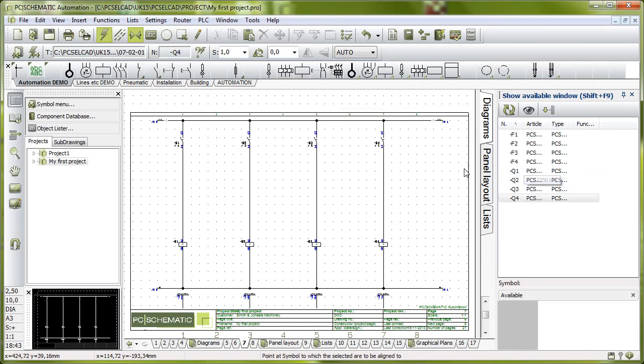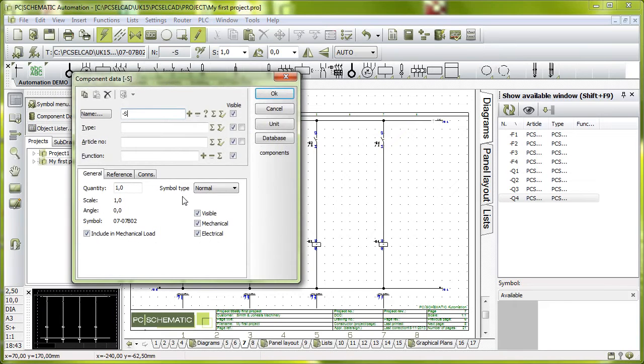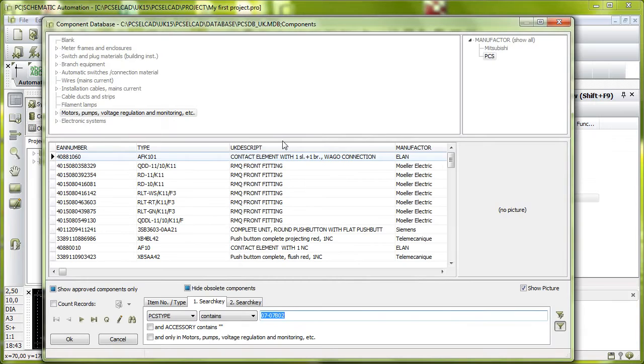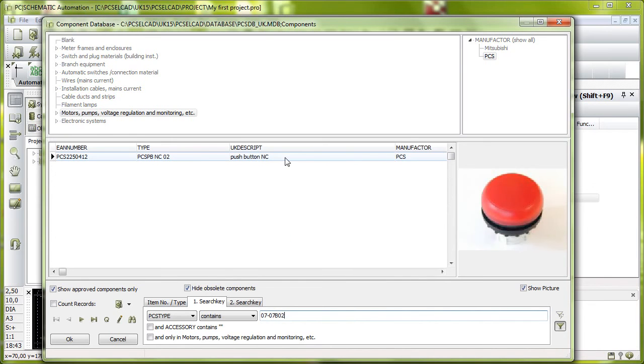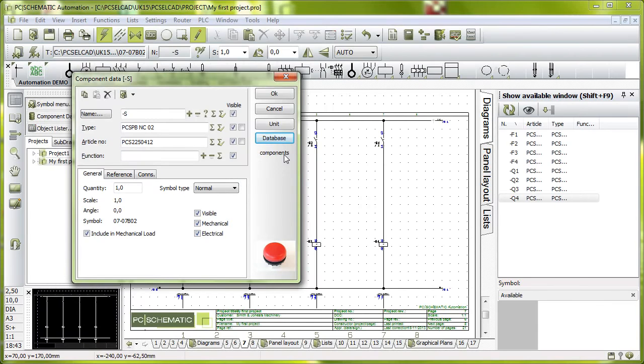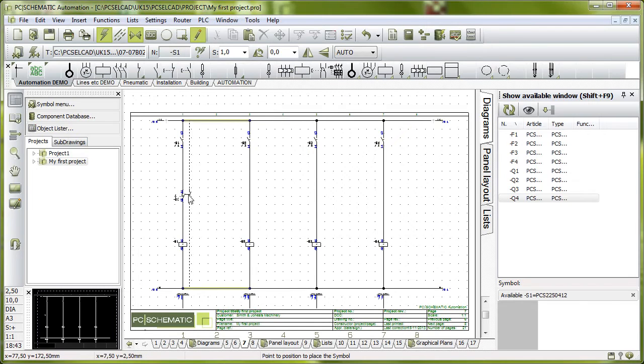Instead of just clicking from the components here, which doesn't really make sense, I can go up here and in my pick menu I want to have a push button here. I can click this one and place it here. I can go to my database and find a red push button, and it's here, and I can double click here and give it a name, and then it's here, and now it's placed in my diagram.